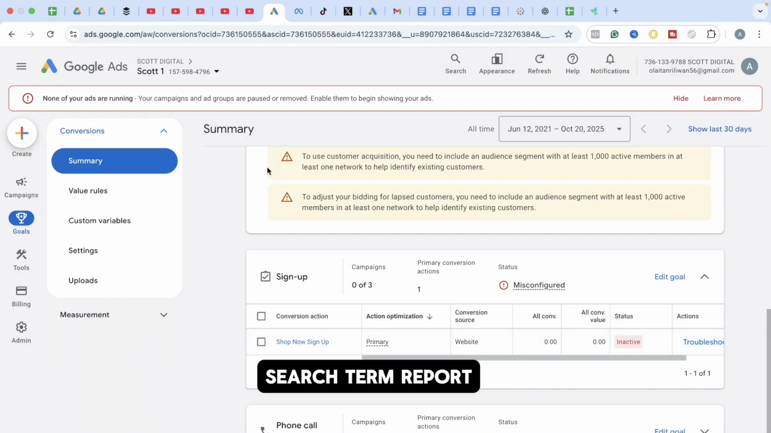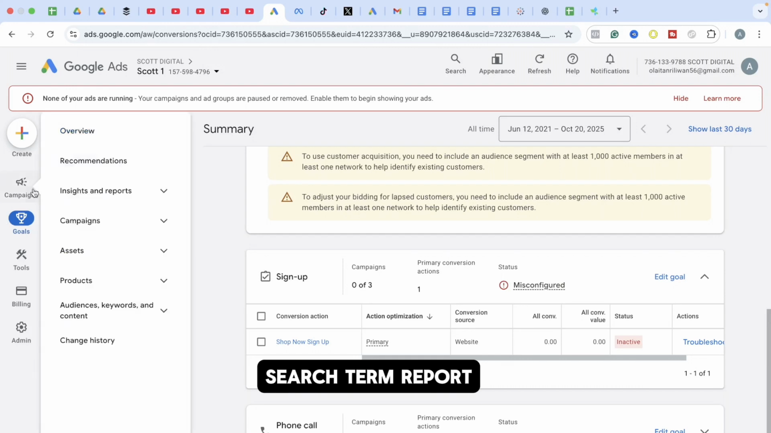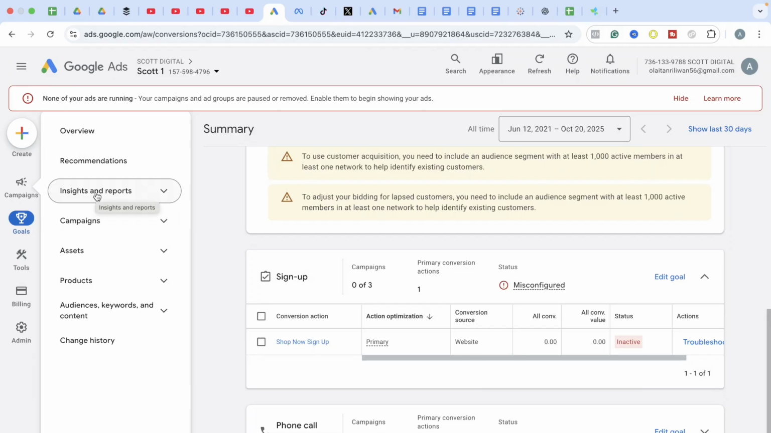The next optimization checklist that we are going to cover in this video is the search term report. If you come to insight and report, the search term report is very, very important when you are running search campaigns. It shows you what your campaigns are showing up for, the search terms that your campaign is showing up for basically. It is very, very important when you run campaigns, so you will know if you are wasting money or not.